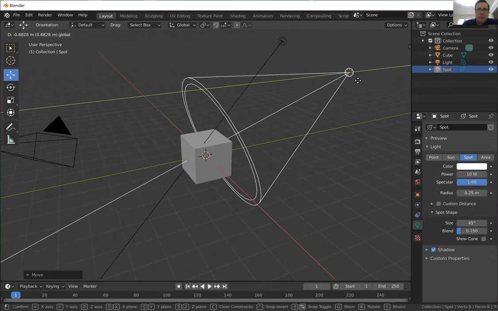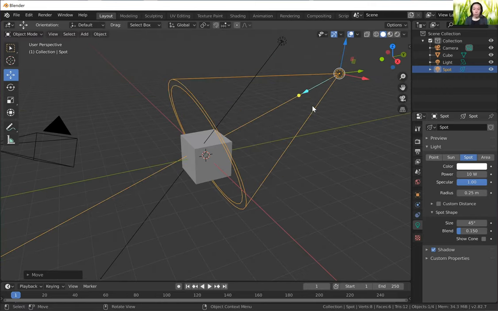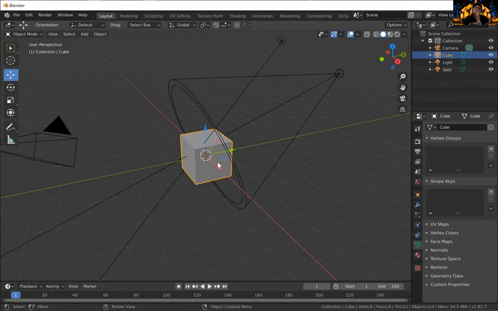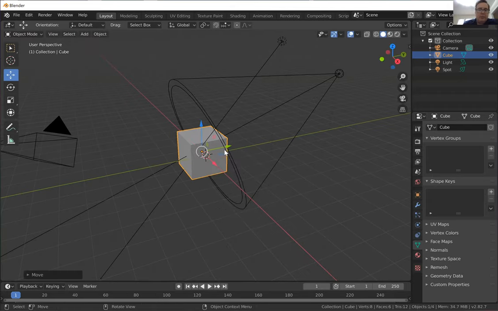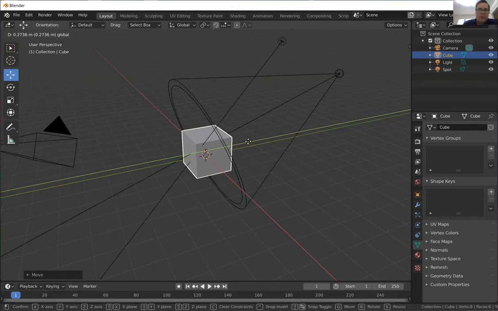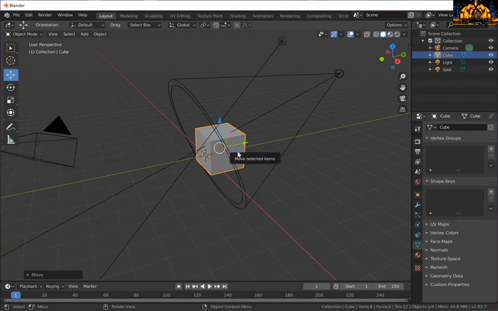Okay, so it's kind of like we're looking at each camera, each light, each cube, like they're all objects, and we can move each object in 3D space. Exactly, yeah. You can select the cube by left-clicking on it, and you can move it around by clicking on one of these arrows, like the x-axis or the y-axis.